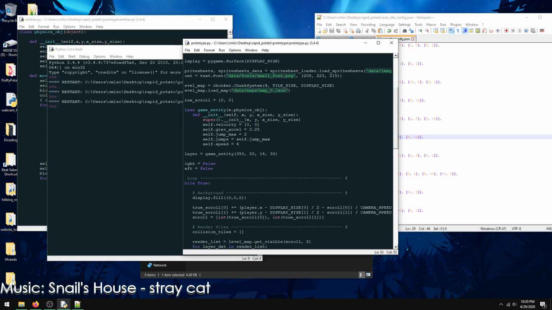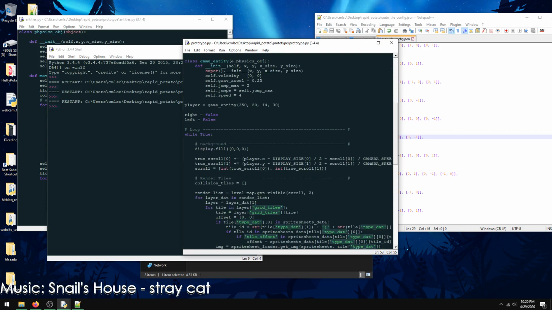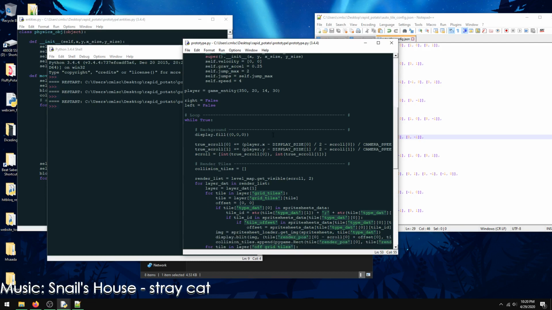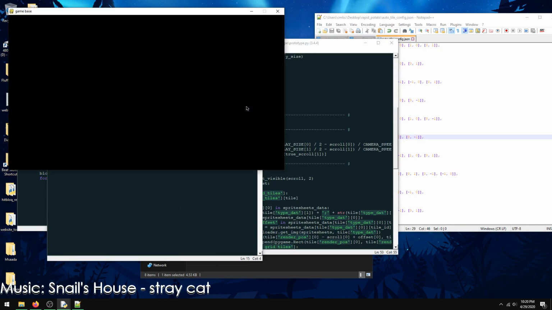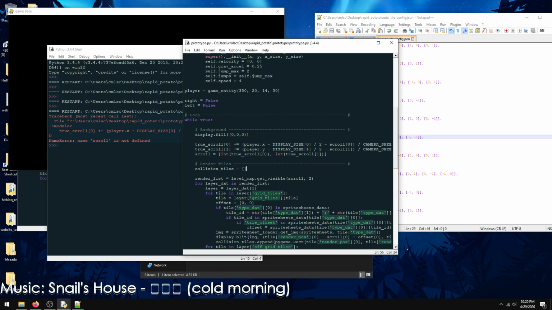That jittering is the type of thing that happens if you don't use an integer for your scroll value. So the true scroll value maintains the decimals, and then the scroll value is just a copy of it used for every frame, which just converts it to an integer. Oh, scroll's not defined. Oh, oops, that needs to be true scroll.